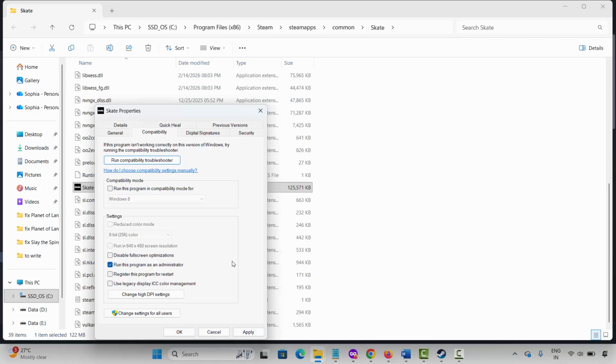If this doesn't resolve the problem, again come back, select run this program in compatibility mode for, select Windows 8 or Windows 7, hit on apply and OK, and then launch the game. If this also doesn't resolve the issue, again come back, select disable full screen optimizations, hit on apply and OK, and then try to launch the game and check if this helps to fix the problem. But if the issue continues, again come back, uncheck all of this, hit on apply and OK, and move to the next method.